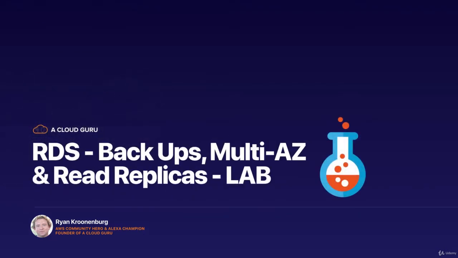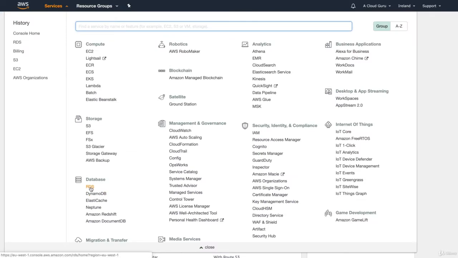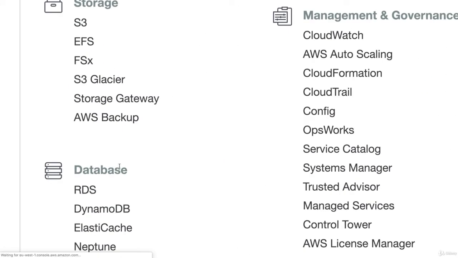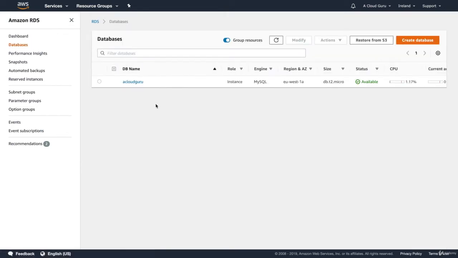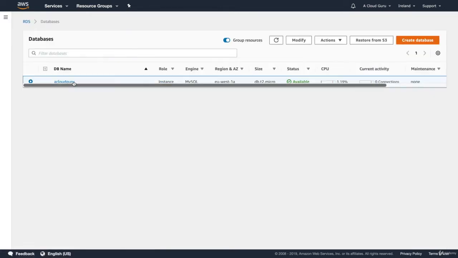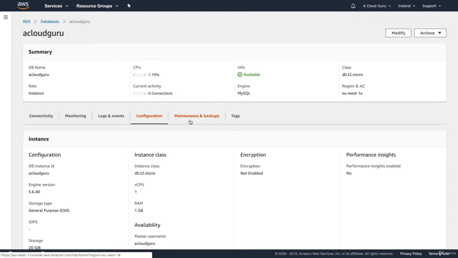In this lecture, we're going to look at backups, multi-AZ, and read replicas, and we're going to do this in a lab environment. So you will need to log into the AWS console. Okay, so here I am in the AWS console, and of course we can find RDS under databases. I click in here and we have our database that we provisioned earlier on, and I've called it A Cloud Guru. If you click on the name of the database, you'll be able to see things like connectivity, monitoring, logs and events, configuration, maintenance and backups, tags, etc.